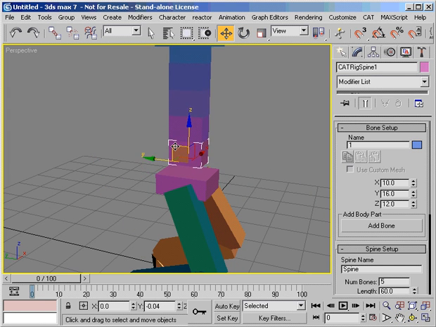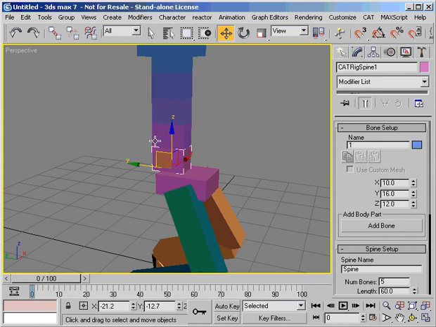Spines are very easy to set up. We can select bones and move them around, and stretchy bones mean that setting up the spine is very easy.